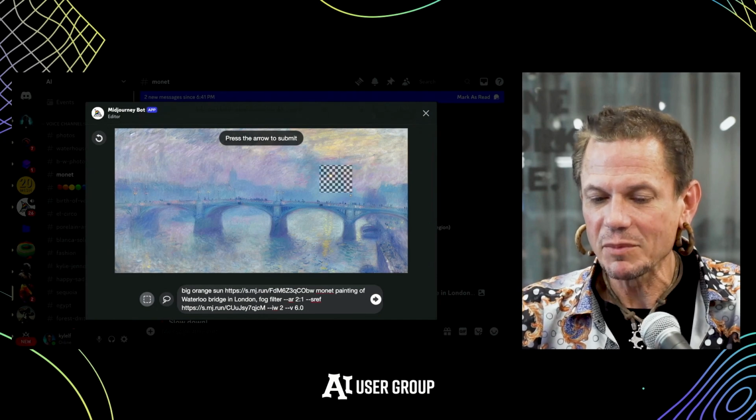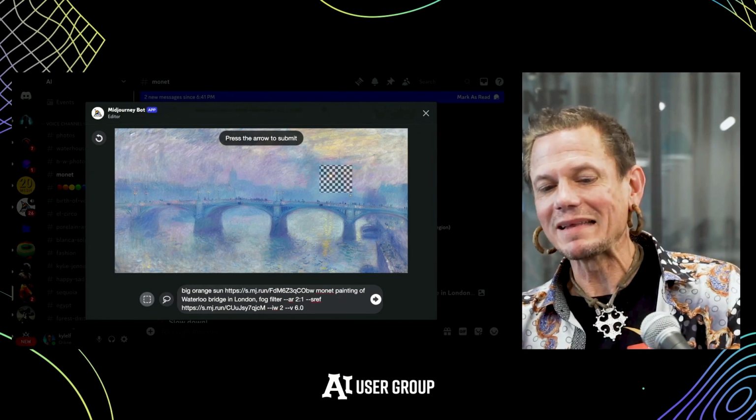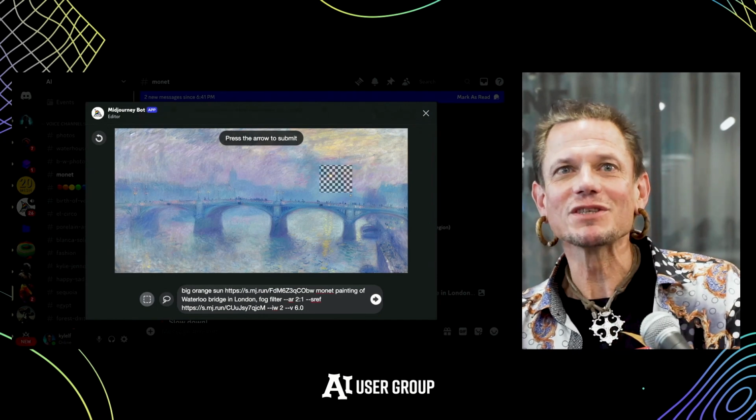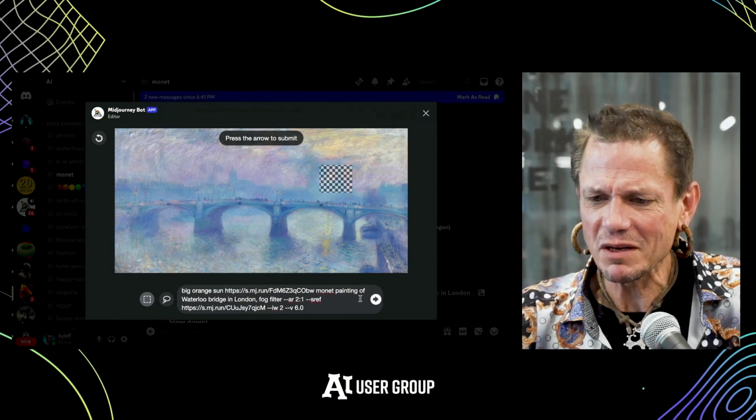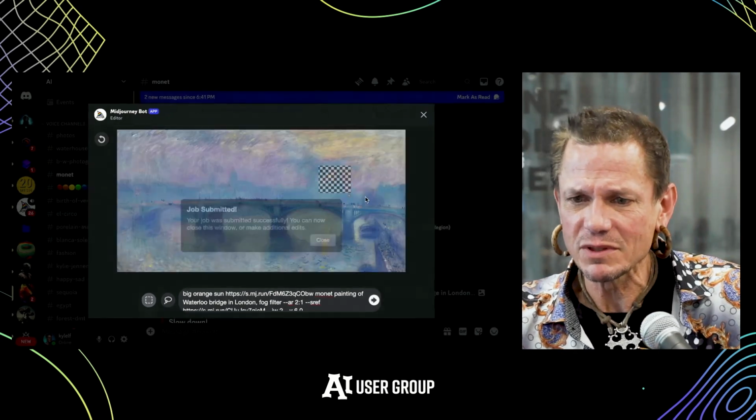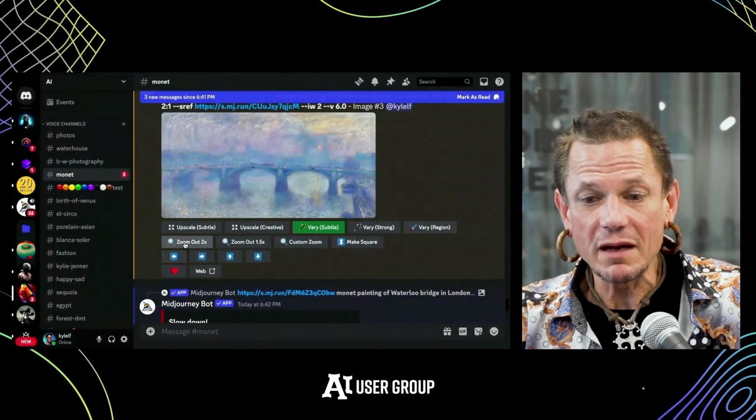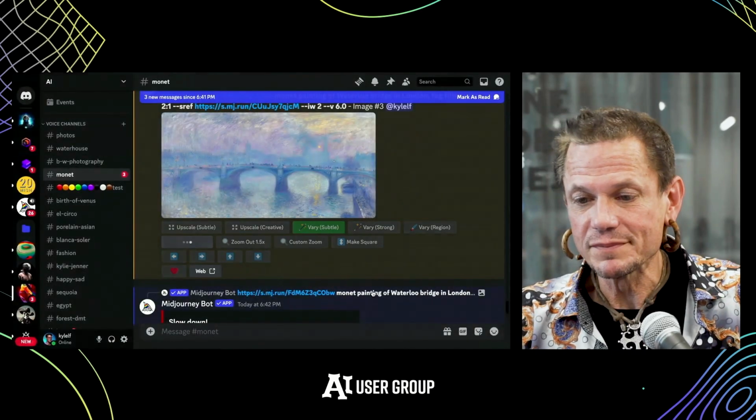I wonder how many of you have seen the painting that got the name Impressionism, an orange sunrise over, I think it was the Thames. So I'm going to say big red orange, sort of harking back to the beginning of Impressionism. Zoom out. You can zoom out and zoom, which is cool.